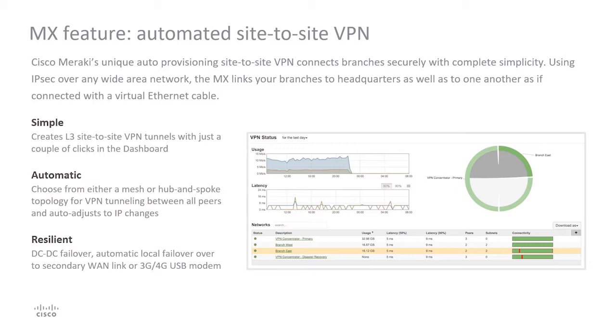You now have a fully resilient hub and spoke VPN between your sites. Because the VPN is cloud brokered, if your MX is on a dynamic IP and changes its address, it will simply update the dashboard and the new configurations will be pushed out to all the other MXs that are participating in your VPN.